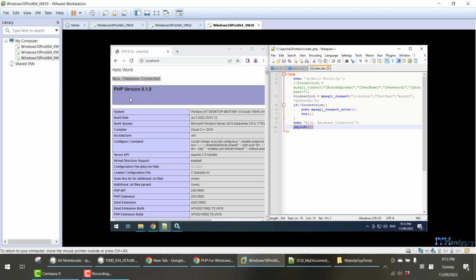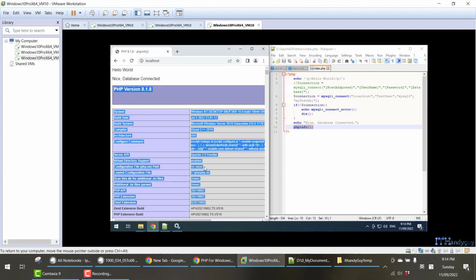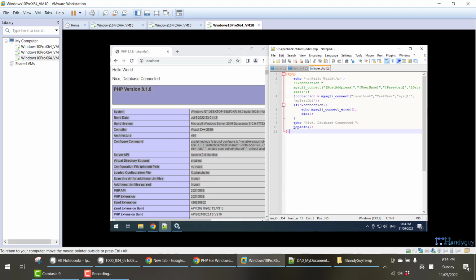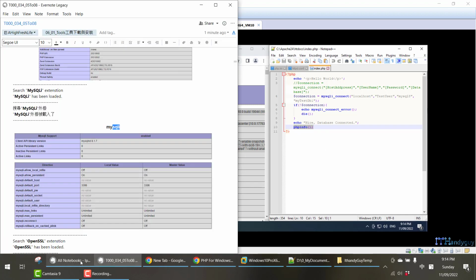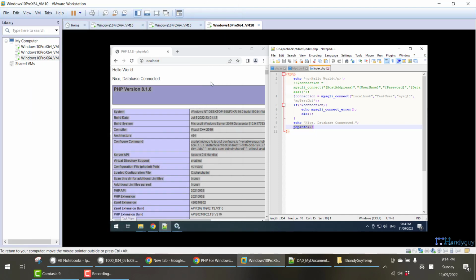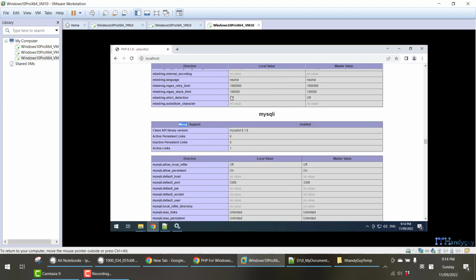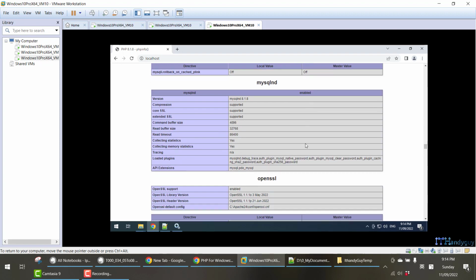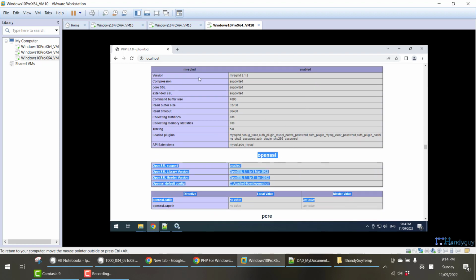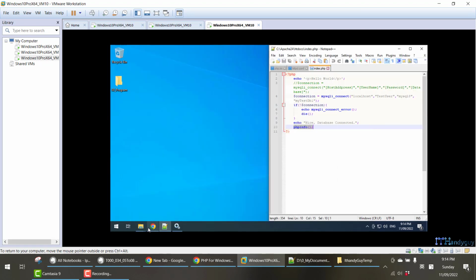And PHP info, this is the PHP info. Okay, firstly, you need to confirm you have a PHP info. So you need to check if you have MySQLi. So you just need to search MySQLi. So I have a MySQLi. That means I enable MySQLi. And that means I enable OpenSSL. So I'm pretty sure I actually enable a lot of things that I want. And next one.